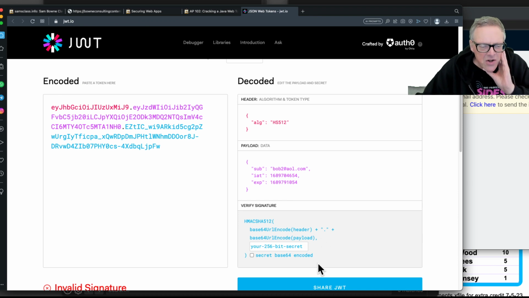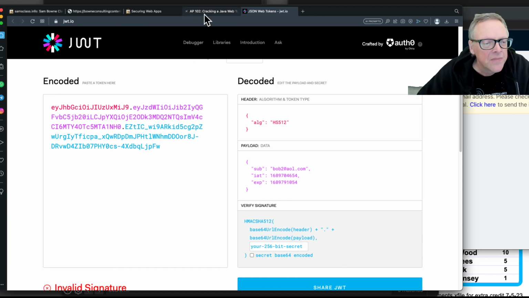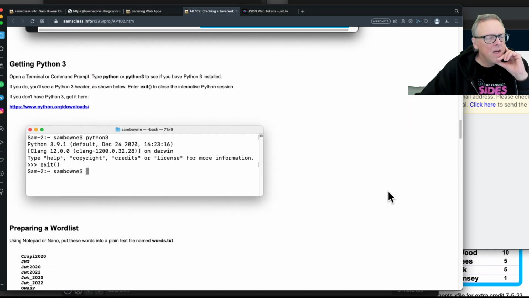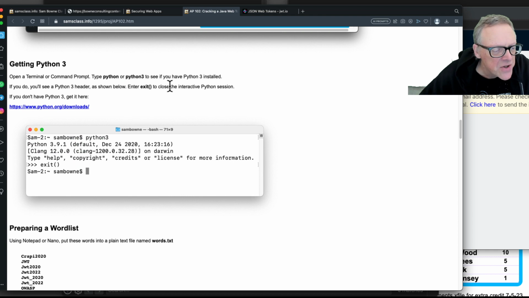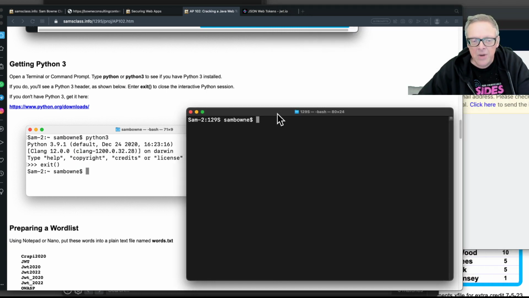And to verify the signature, it has to have a secret. This is a shared secret verification, and we don't know the secret at this point. So you can crack the secret if you have some candidates. There's a Python tool that will do it. You could run it in any Python environment, like Google Colab. I'm just running it on my Mac natively.